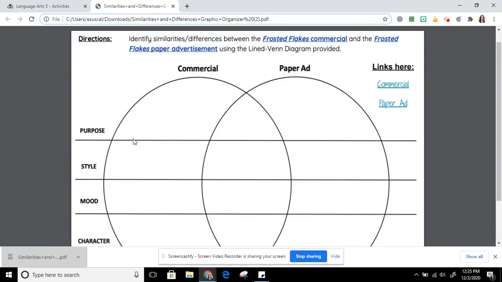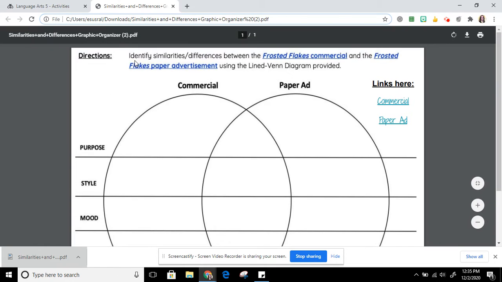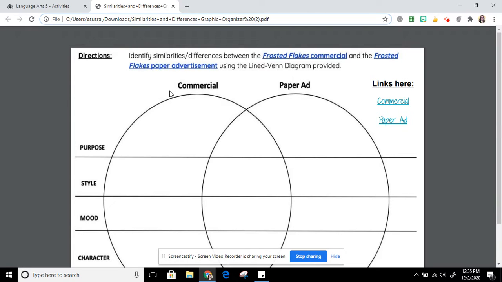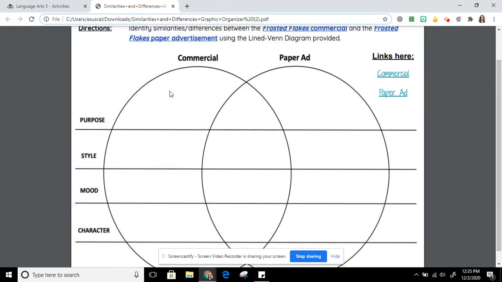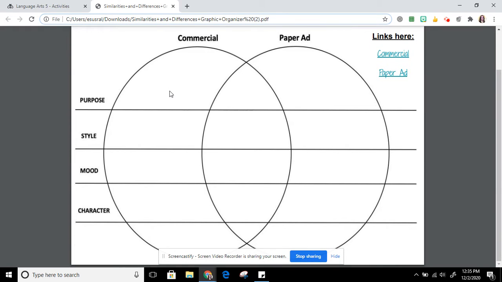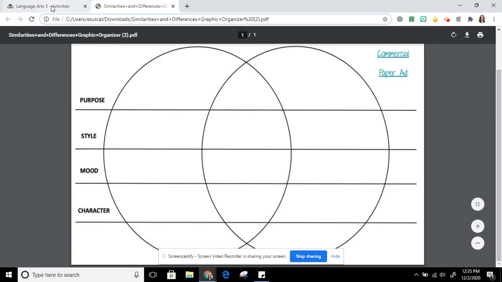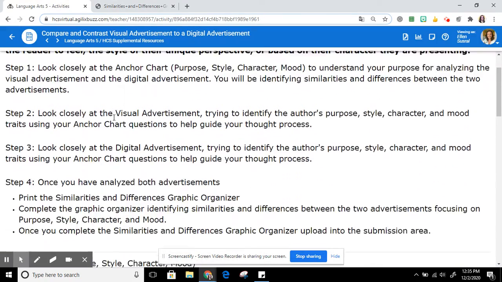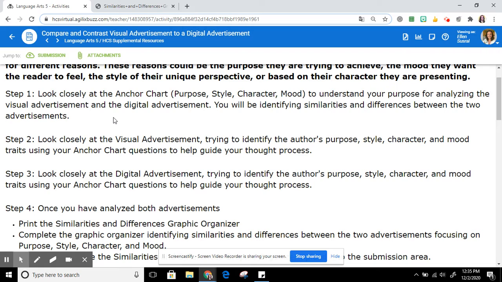With this graphic organizer, the directions here say, identify similarities and differences between the Frosted Flakes commercial and the Frosted Flakes paper advertisement using the Venn diagram provided. And we're going to talk about how to fill this in as we look at steps 1 through 3. So I'm going to go back to the lesson. I'm going to scroll back up to the top, and I'm going to start looking at steps 1, 2, and 3.